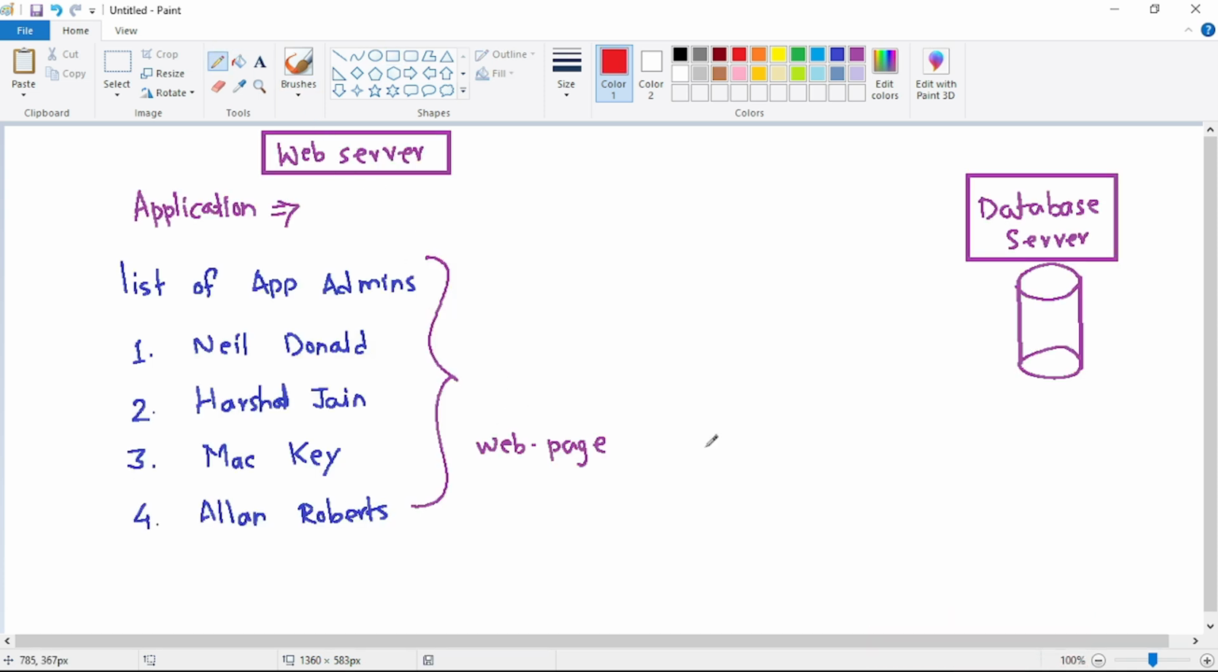Now guys, what is this cache and how it works? Let's actually try to understand it with an example. Now guys, let's say we have this application, and in this application we have one of the page which displays the list of application administrators, and let's say we have these four administrators. And now guys, obviously we will fetch this list of administrators from this database, right?